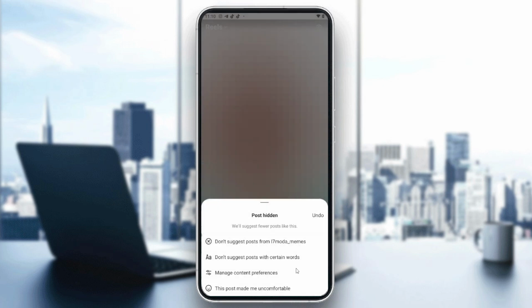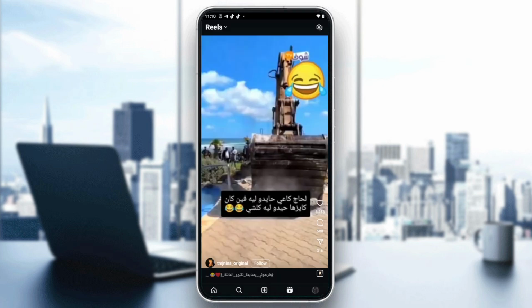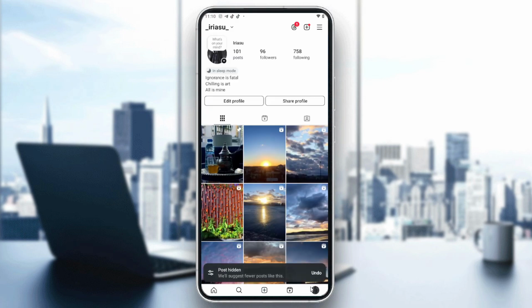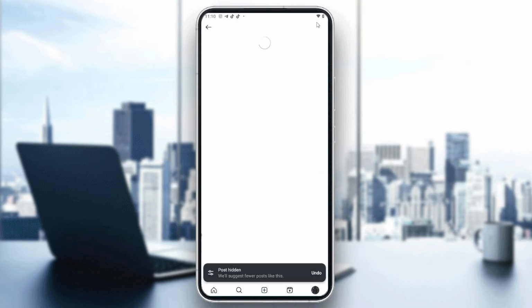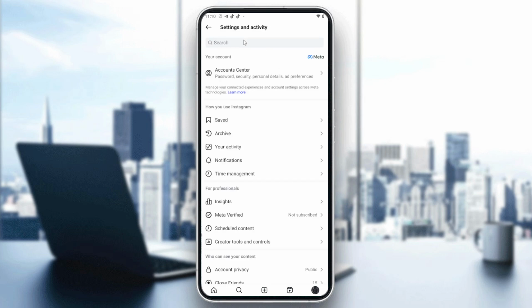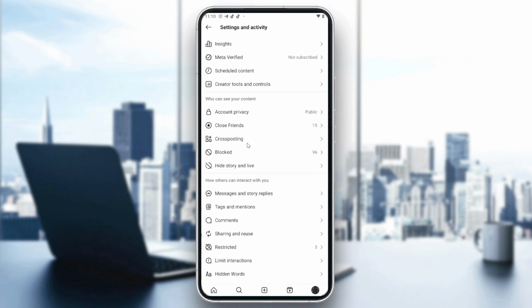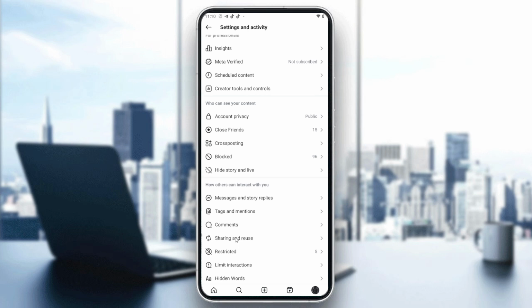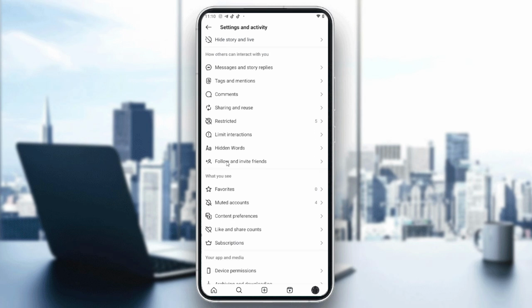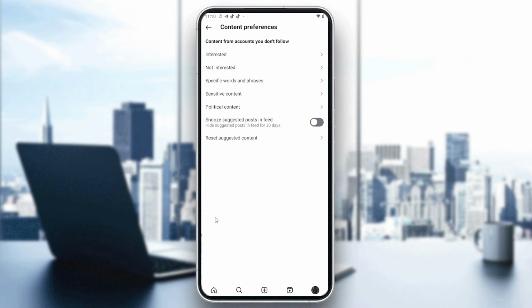And this manage content preferences, you can find it in the settings by going to your profile, then the three lines icon that will take you to the menu. After that we need to go to our content preferences, and normally it should be in the What You See section. After that we want to click on content preferences.